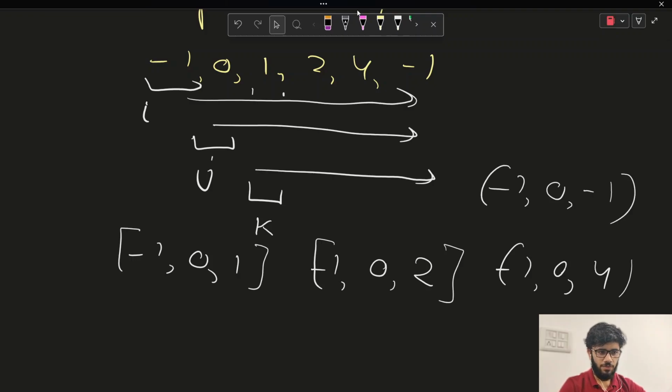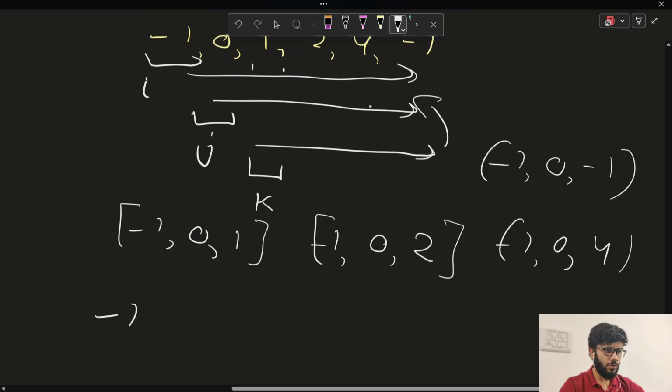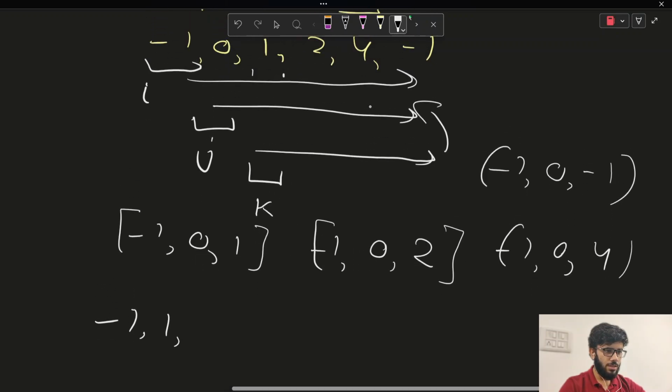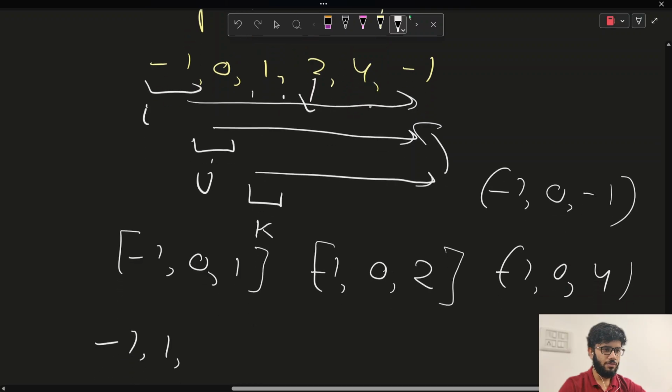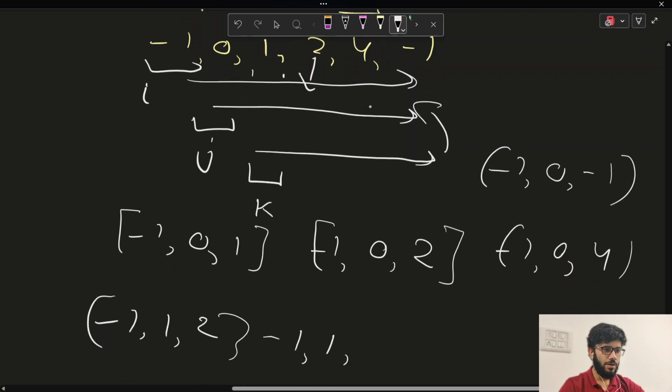Once K finishes up, it will go further upwards for J. So now J will get increased. It will be minus 1, J will be going at 1, and then K will also start iterating from here. So it means 2, then again minus 1, then 1, and then K will be iterating 4.